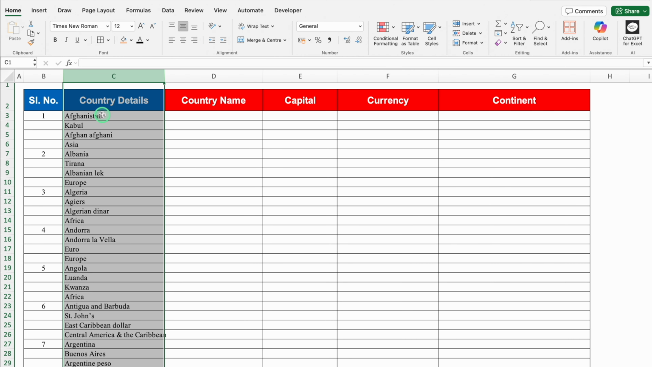I'll come to country details and we'll click on very first country. Let's check cell number. It's C3. After that, C4, C5, and C6. From C7, next country details are starting. So details of first country are in C3, C4, C5 and C6.